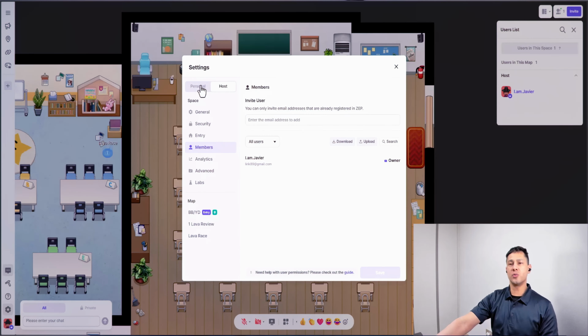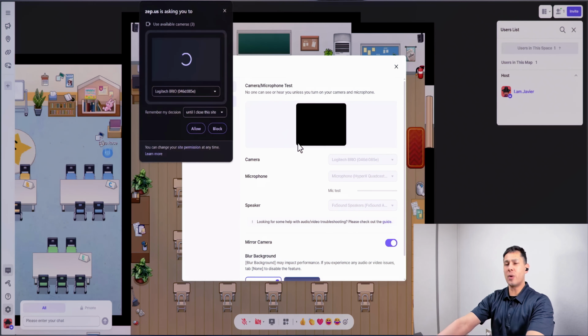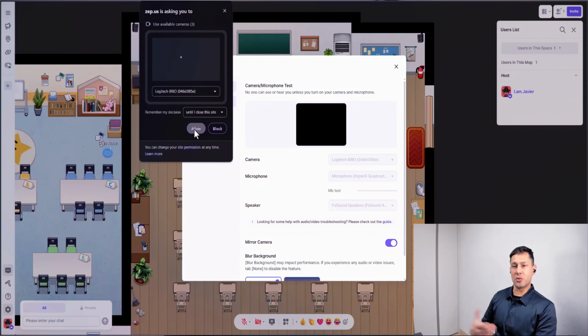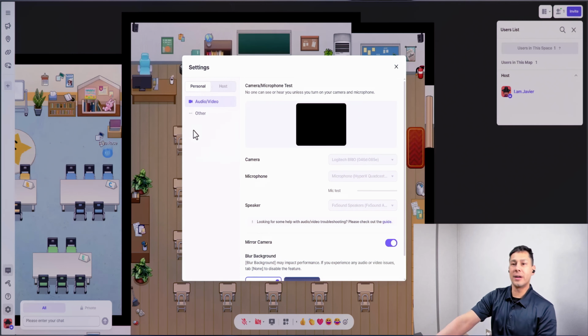We can also go to the personal tab. Now, usually the way that I get to this personal tab is not like this, but anyway, since this pop-up just came up, let's talk about this pop-up, right? This is going to allow the browser to have access to your camera and your mic. So you want to go ahead and hit allow.